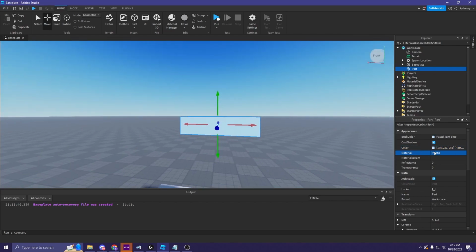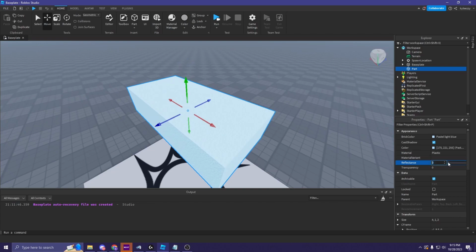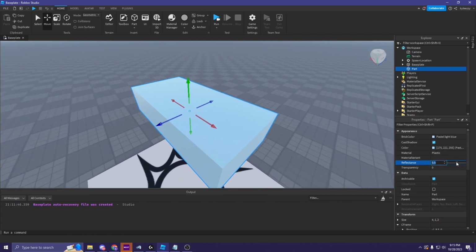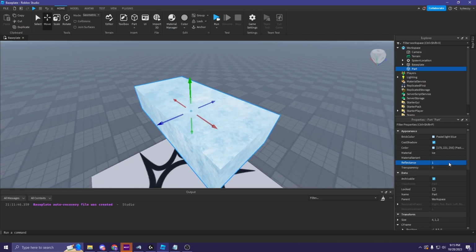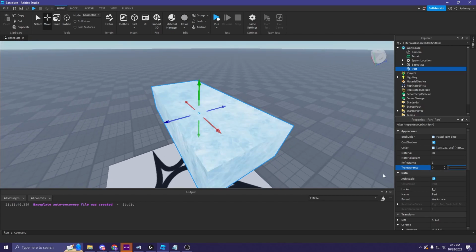We can also change the material of a part. Then there's reflectance, which works only on certain materials. Plastic's one of them. You can also change how reflective a part is. If I were to make this reflective and select a different part, the reflectance doesn't affect it. Next one is transparency. We can also change how opaque or how translucent a part is.